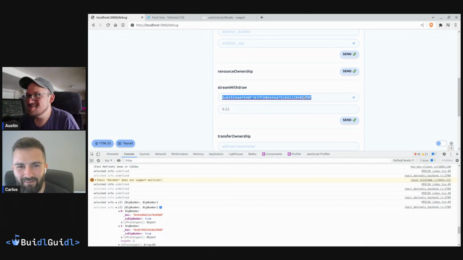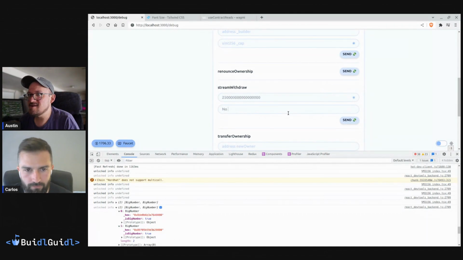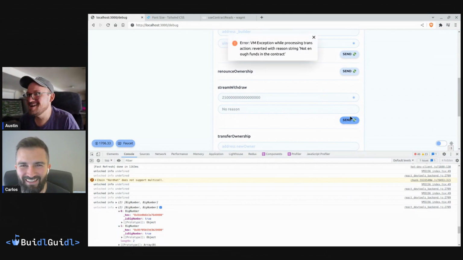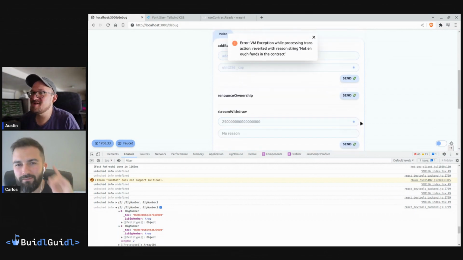There we go. Oh no, this is a withdraw. Doing the amount, and then the reason. This is the reason, right? Yeah, no reason. Stealing money. Oh, there's not any money in the contract. Yeah, contract.